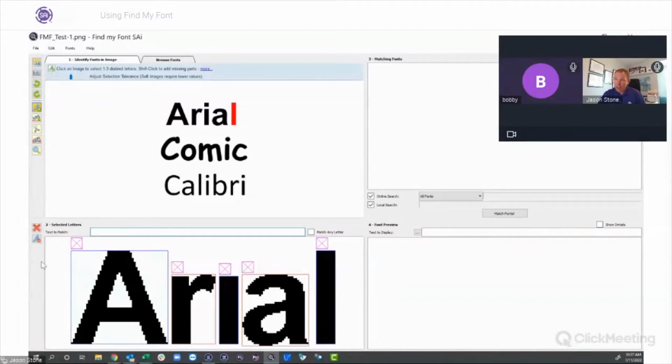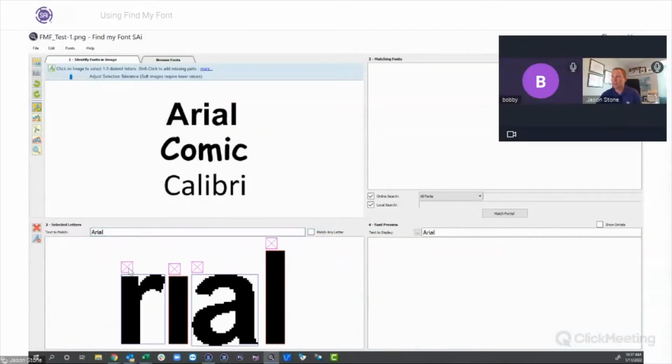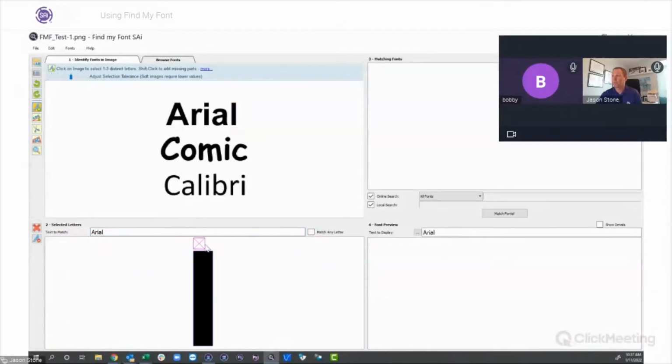Then you're going to come down to number 2 right here, and you're going to type in what matches here. So we're going to type in a capital A, lowercase R-I-A-L, kind of matching up what I've got here. And you'll notice on here the little check boxes here. If I accidentally selected something and I didn't want to do that, if I select this, it's actually going to get rid of this here. So I'm going to delete this.